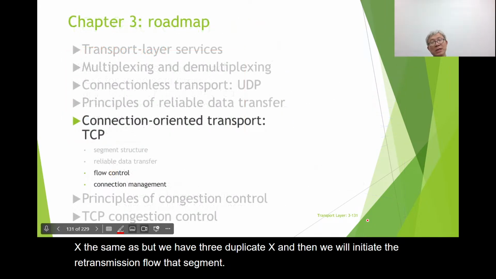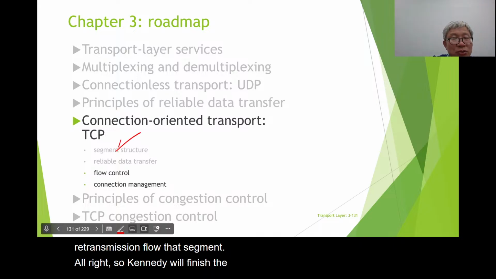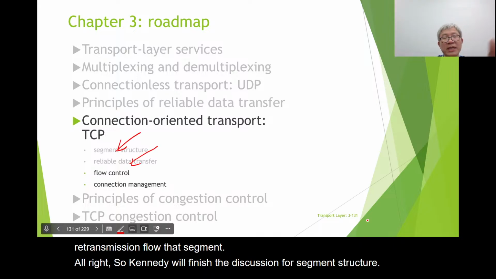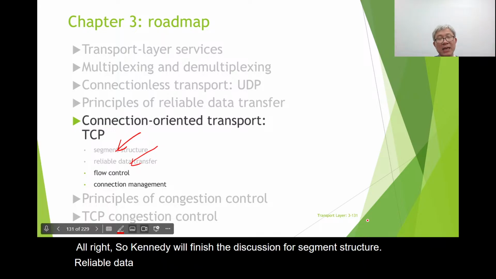All right, so currently we have finished the discussion of segment structure and reliable data transfer for TCP, and now we discuss flow control, and later we will check connection management.